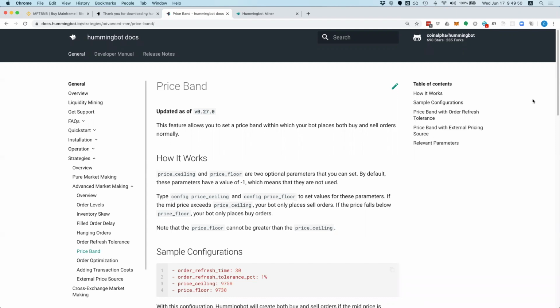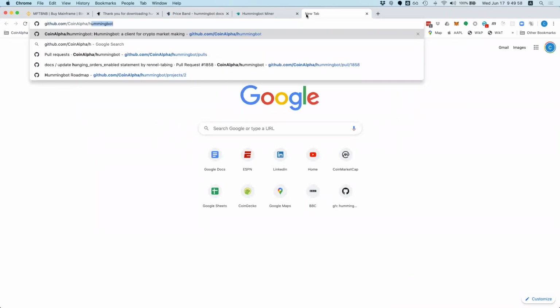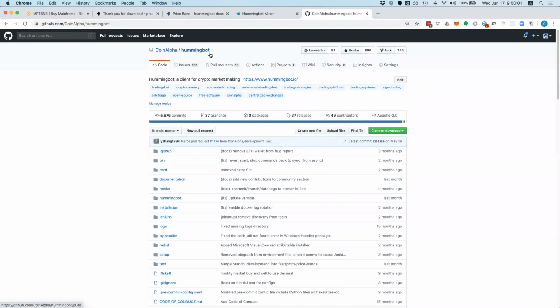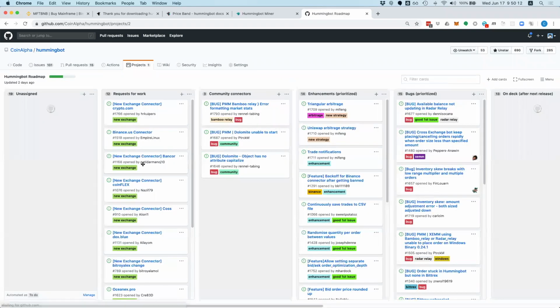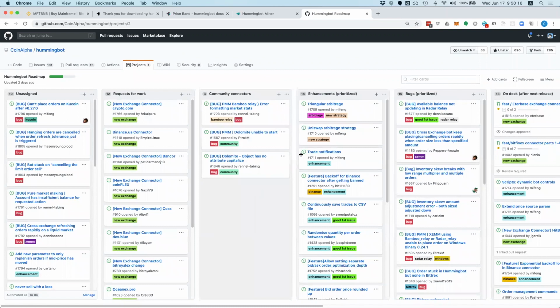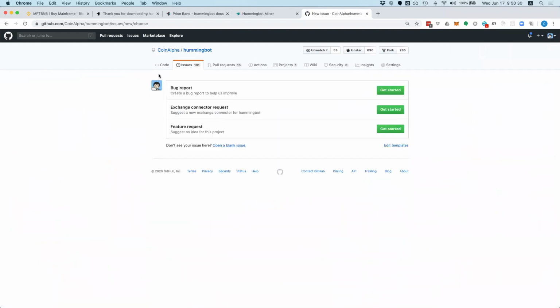Okay, so Wicked Sapling also asked, do we have a roadmap for features? Yep. If you go to our GitHub, in Hummingbot, it should be under projects. Here, you can see some of the features that we're currently working on, as well as things that are prioritized. Other things you can see in issues, so if you do want to request other features, you can create a new issue and ask for a feature request.